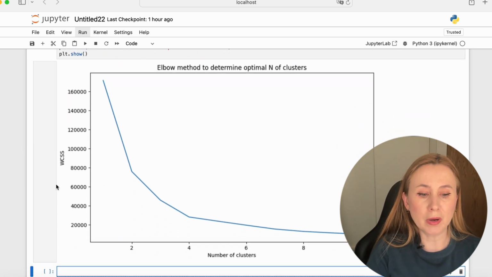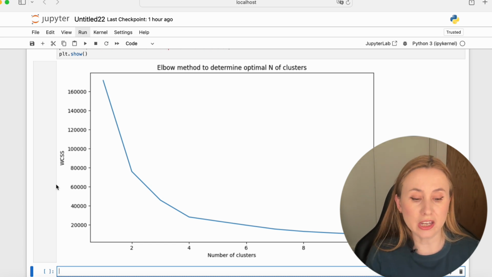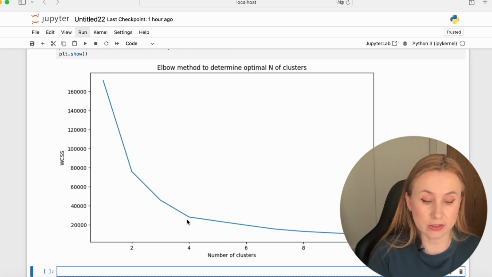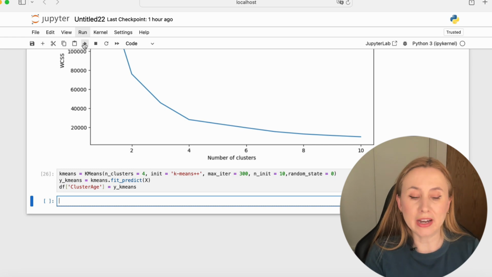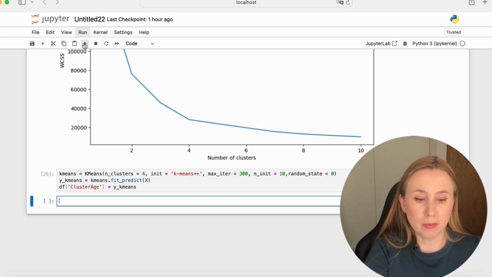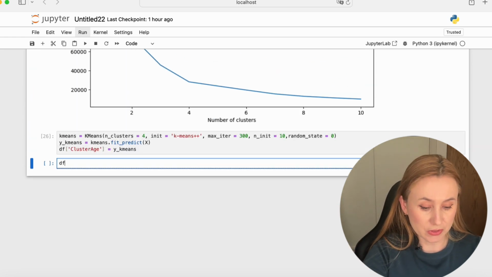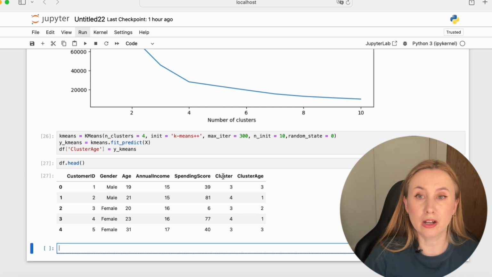Okay, this is the elbow method to determine optimal number of clusters for 2 features, age and spending score. And this time I would say we have 4 clusters. So this time I added cluster labels to the original data and I called this column cluster age. So let's have a look at our data frame. So it's df head, and you can see we have the column cluster.